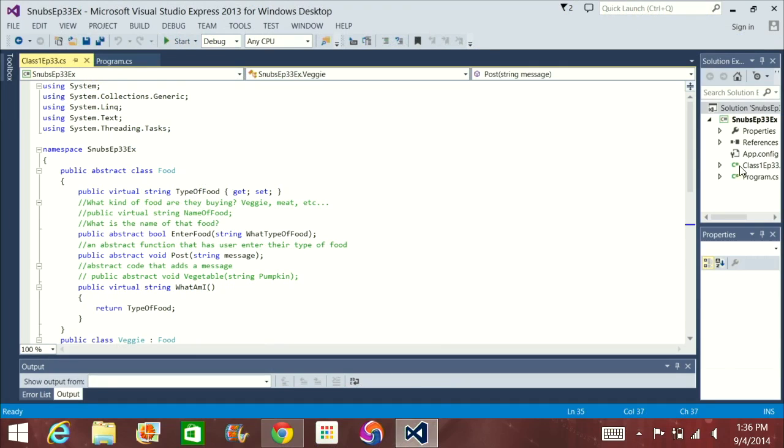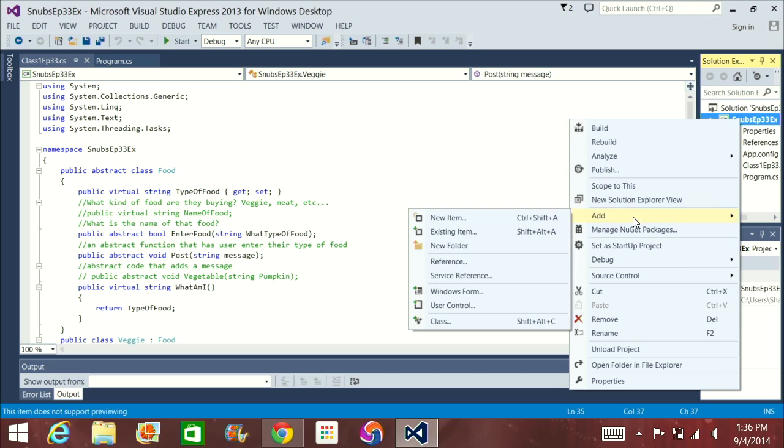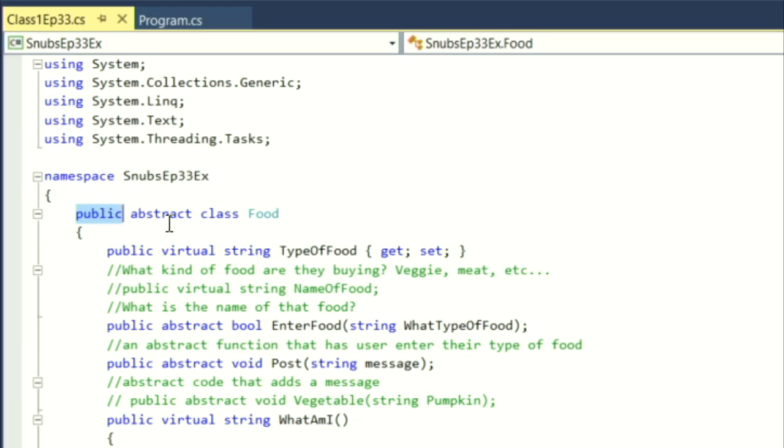So if you remember previously, to create a new class, you right-click on Snubs Episode 3 or whatever your program's called, go down to Add New, and then go down to Class. And then you add however many classes you want. So this is the class I created. And you'll notice right here, I made it public, so I can use it throughout the program. Correct. Abstract, so that I know that it's basically a drawing, an idea for my entire code. Right, and actually... That's how I explain it. It's an idea.